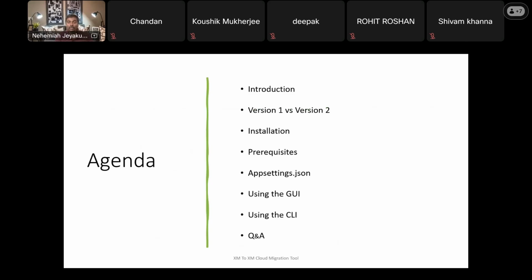Here is what we'll cover today. I will briefly describe the tool. We'll discuss what versions are available, the comparison, and what is available in the latest version. Then how to install and set up this tool, and some of the prerequisites to use it. There are two options to use this tool, and we'll discuss both of them, and we'll have time for question and answer at the end.